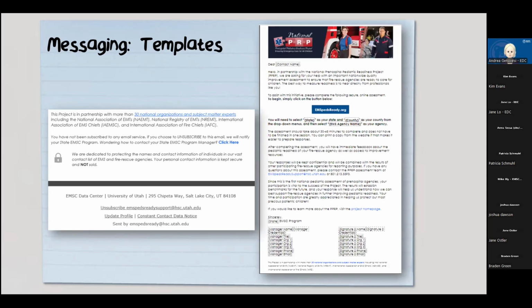Messaging with the templates. We created templates, and when I say we, I mean the PPRP entire steering committee was a part of it, and it was all about consistent messaging and how they wanted things said. So that's why everyone has templates they have to use. And then also part of that is just letting respondents know, or I should say agencies know, who the organizations are, and specifically pulled out the pre-hospital related organizations.